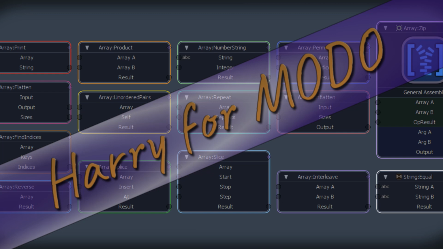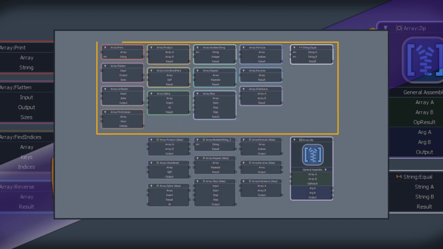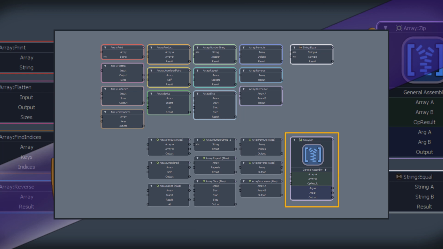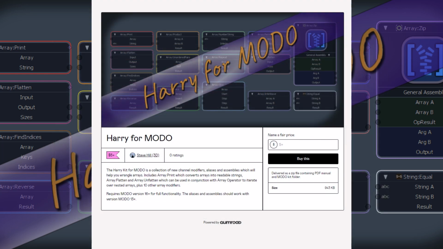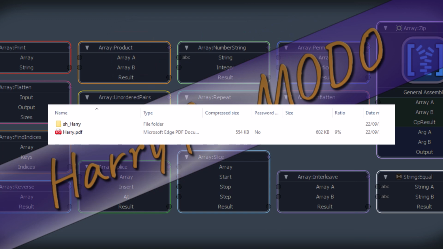The Harry kit for MODO is a collection of channel modifiers and aliases, and one assembly, designed to help you work with arrays. To install Harry, first download the zip file from Gumroad and unpack it. You should find a PDF and a folder sh_harry.